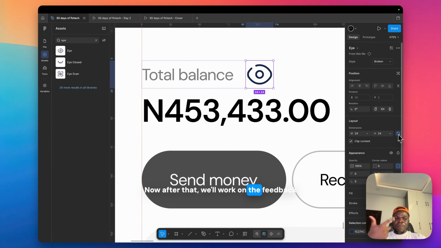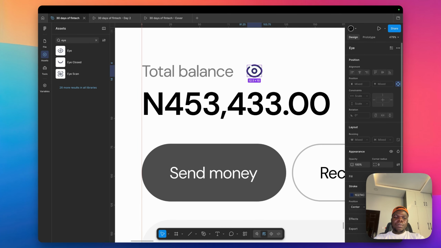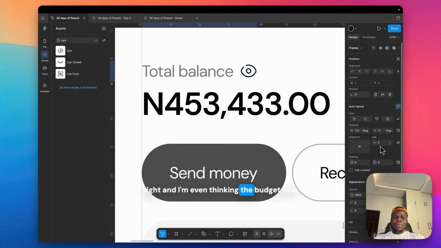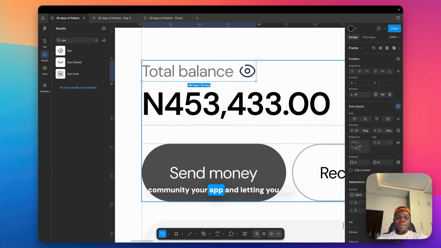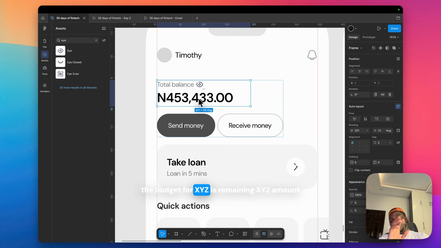After that, we'll work on the feedback thingy, and then maybe the transfer flow, and then any other thing we need to work on. Now I'm even thinking the budget flow would be nice. Imagine coming into your app and getting a pop-up that says your budget for XYZ dates has an XYZ amount remaining, it's almost finishing. That would be really nice. I'm thinking we should do that, but we'll stick with this product.